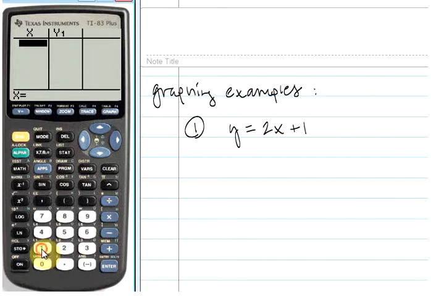I can click 1, and to denote the fraction bar in 1/2, I can use the division key, and then 2. So notice I've typed in x equals 1/2 here at the bottom of the screen. And when I click enter, the calculator tells me that when x is equal to 1/2, y is equal to 2. And you can type any kind of value in here that you want.